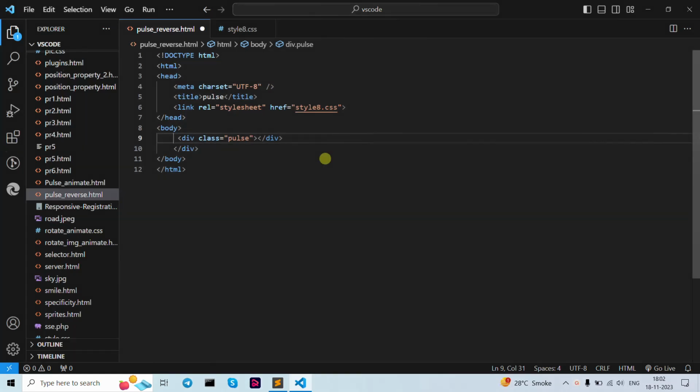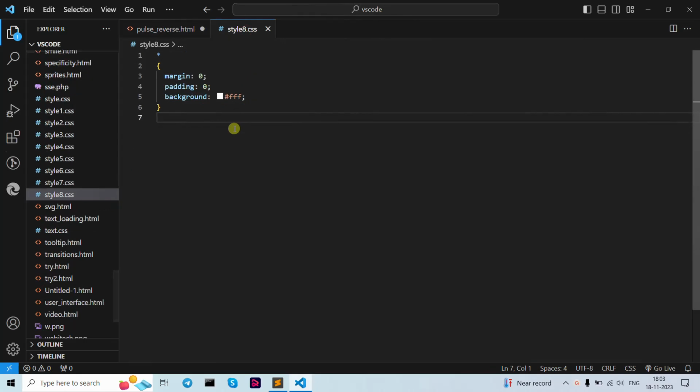So in this tutorial video, we are going to learn how to create our reverse pulse animation effects by using CSS. In the previous video, we learned how to create our pulse animation effects. Now we are going to learn our reverse pulse animation effects. So as you can see, this is our HTML file, the basic one I already wrote here, and this is our CSS file. The basic I already wrote here.